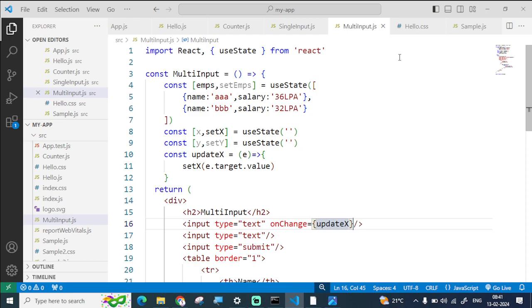On change, you call updateX and you are expecting a synthetic base event. Using setX we are updating x, and we give e.target.value, that means synthetic base event dot target dot value. That is the value of the first text box. The same thing applies to the second text box: onChange calls updateY, which expects the synthetic base event, and in that setY gets e.target.value.